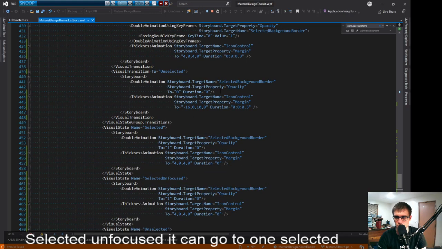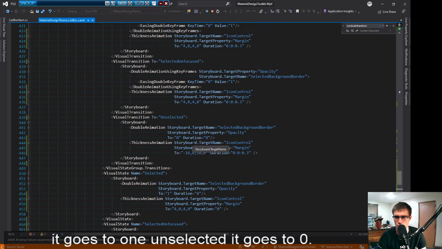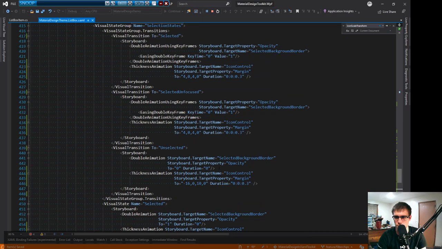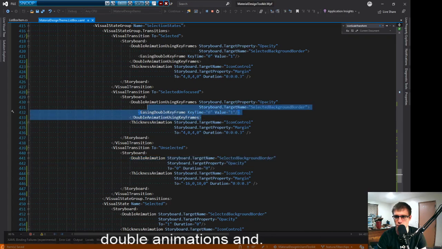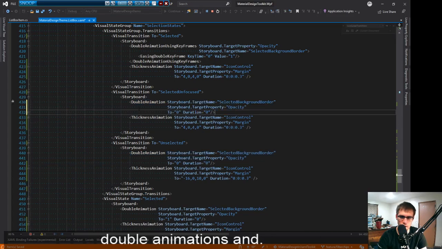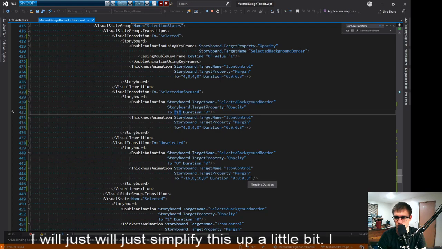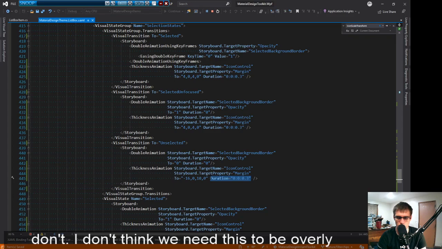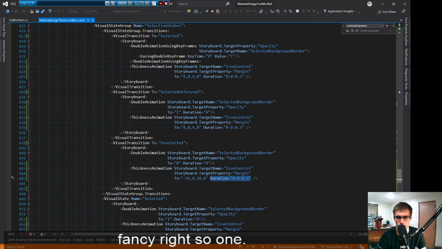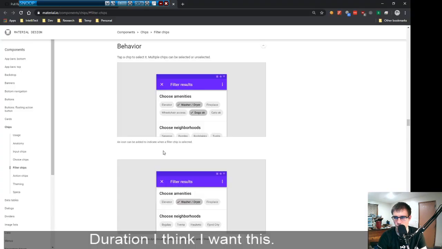Yeah, I'm just not sure why we're mixing double animations and the keyframe ones. So I'm gonna just bring these forward, and we'll just simplify this up a little bit. I don't think we need this to be overly fancy. All right, so 1 duration. I think I want a duration on these. Like, let's look. Is there a duration on that background color change, or is it just straight up? There's a very small duration.